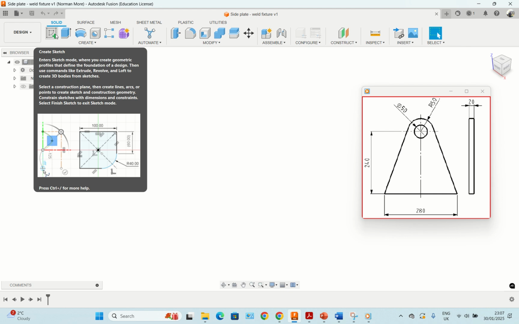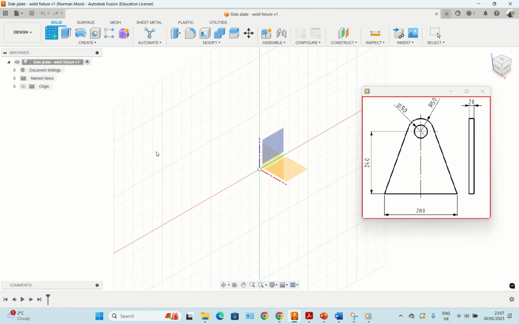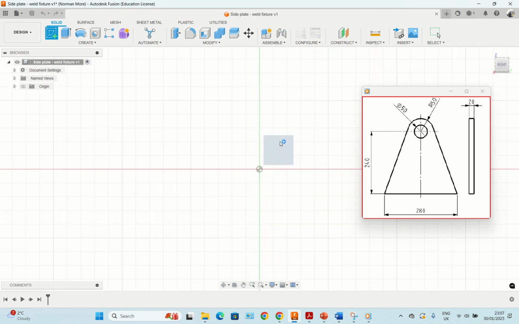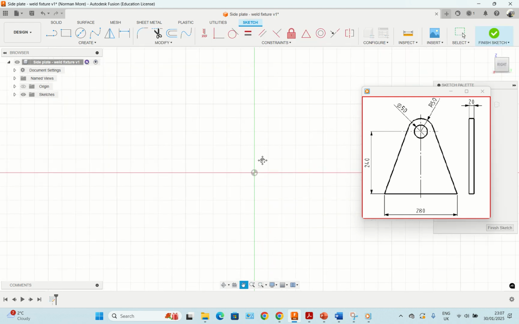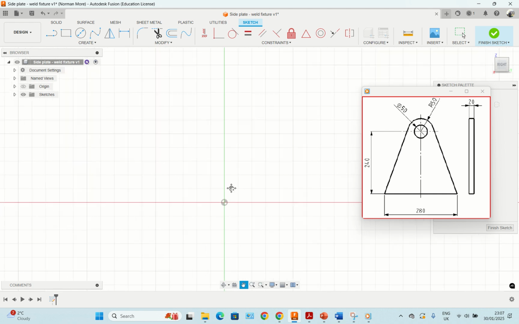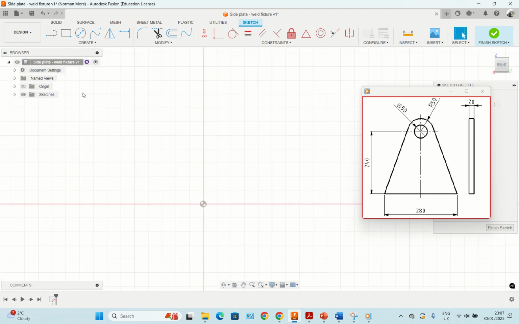So we pick the right plane, and then we draw with symmetry. What I will do is draw a line from the center to the left. I'll give it 140 mils, which is about halfway.